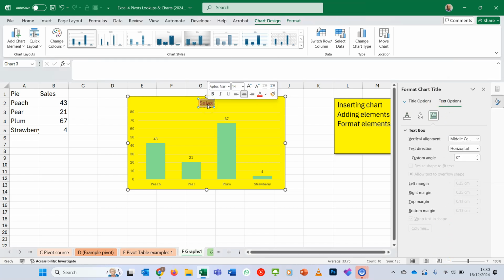Now a lot of things will also be doable by either hovering over them or right clicking them. Excel will put up little context menus, things like fonts here and that kind of thing. Nothing wrong with using those at all either, but the definitive set of controls is always in this format box on the right hand side.